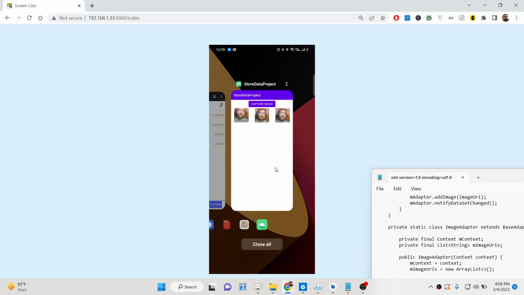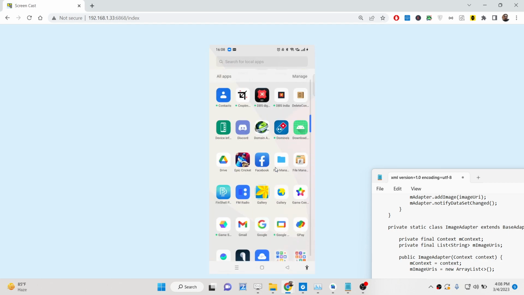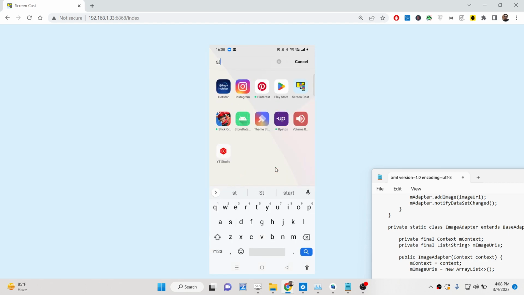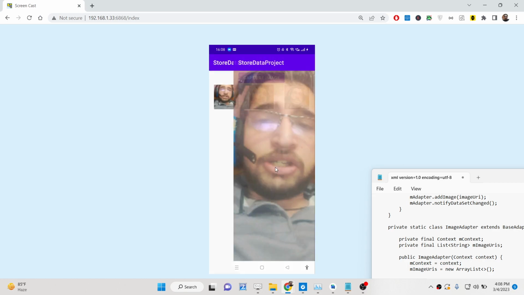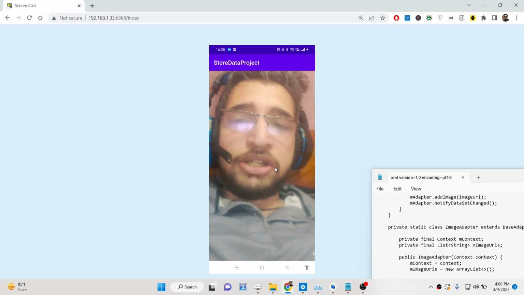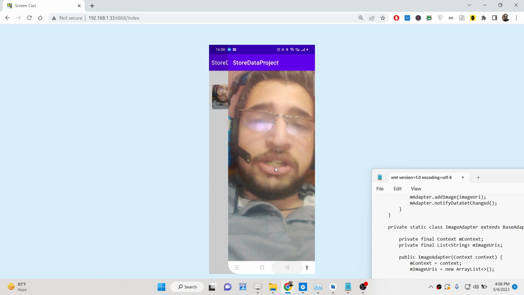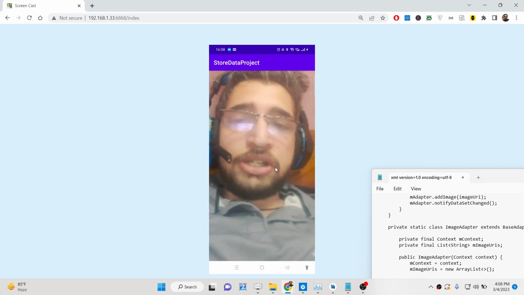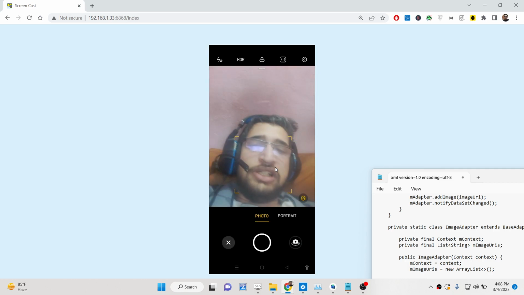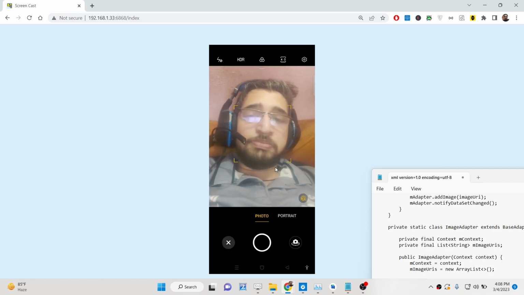Now if I close the app, these images will still stay. If I open the app once again, you will see these images are still here. They stayed inside the shared preferences. If I now click on this image, you will see the live preview of the image, and you can click any of these images like this. I will be showing you how to build this application, how you can save images inside your shared preferences.